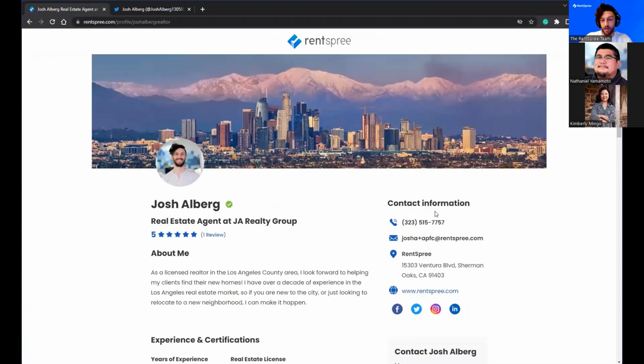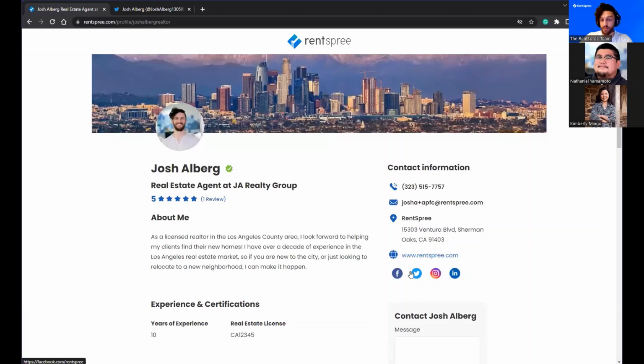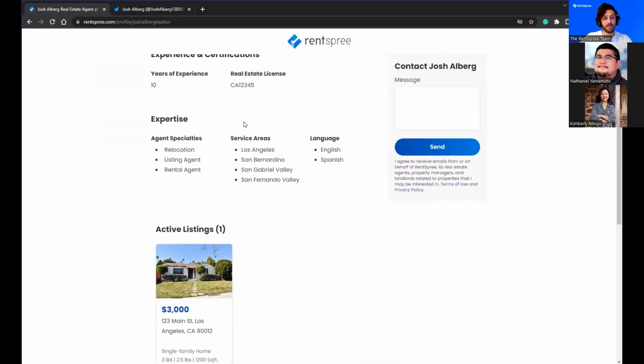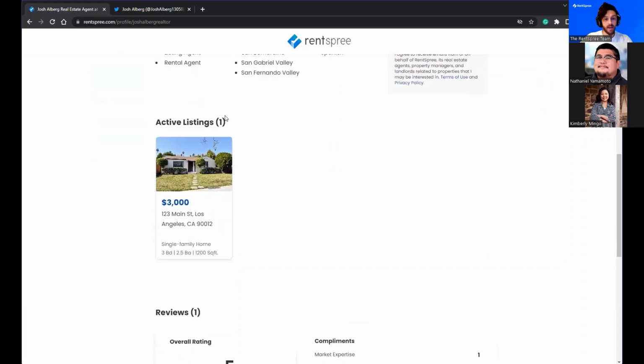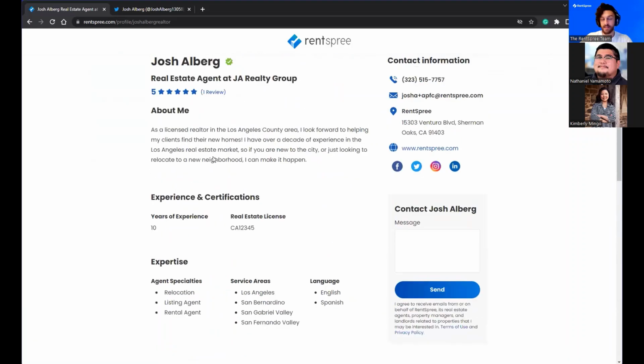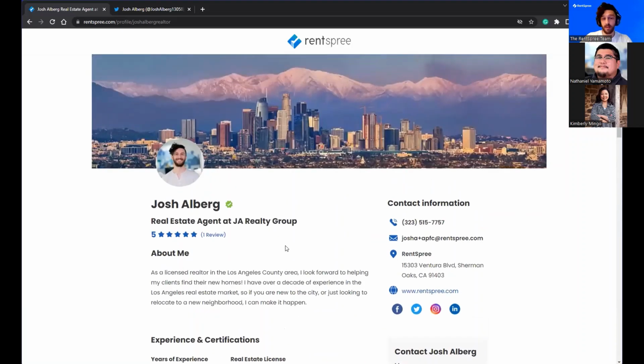Contact information is listed first thing on the page, essentially. So your phone number, email address, brokerage address, and a personal website are going to show right here, as well as links through the icons to each of the social media profiles that you connect. A form for messaging you directly through the RentSpree agent profile is also included as well. And then all the information you add, so your experience, certifications, expertise, all shown right here. And then as we go down, you'll be able to see the active listings and reviews. This is exactly what someone will see if they search your name and click on the search result for your agent profile, as soon as they access it. So this is the public view of the page.